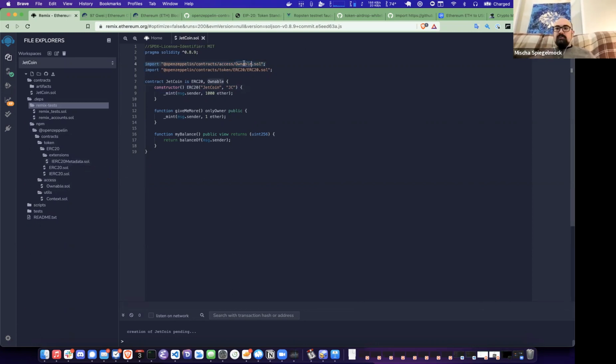One is Ownable, which keeps track of who owns the contract that you deploy. That lets you do things like say this function can only be called by the person who deployed the contract. And we're going to inherit from ERC20, which is what we were just looking at there.